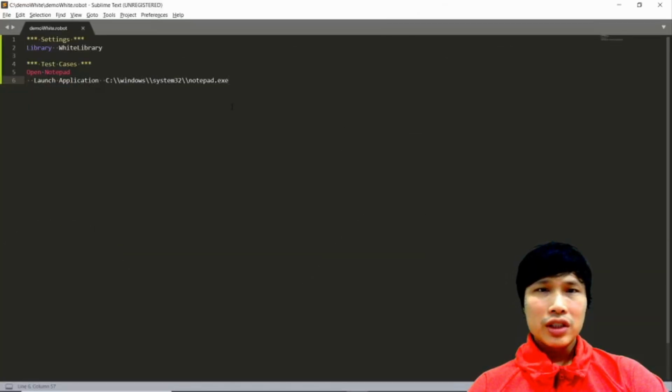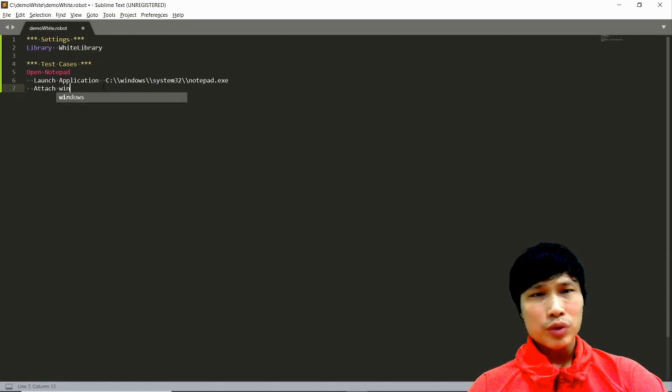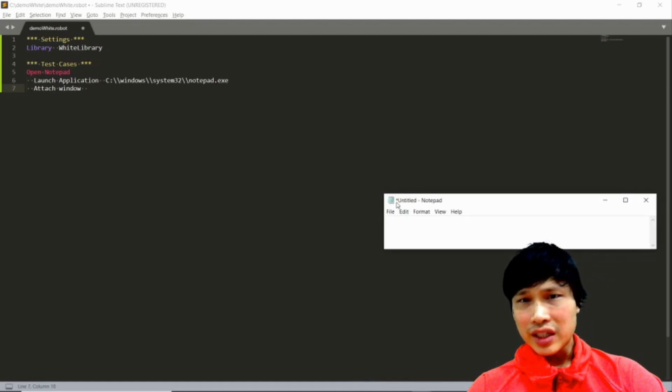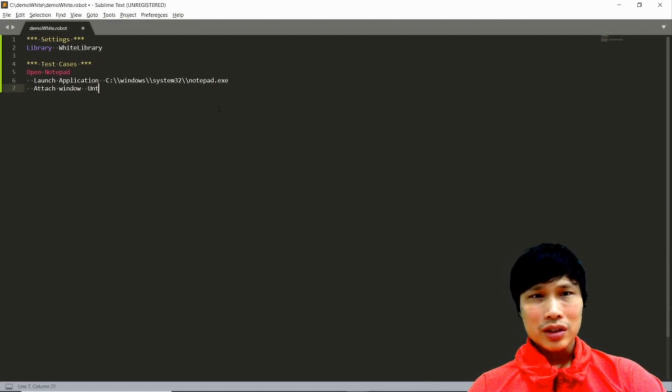Going back to the text editor, in the White Framework we need to attach the window to let the White Framework understand which window we are working on. We need to attach to the title of the window. In the Notepad case, it is Untitled - Notepad. The case needs to be an exact match and everything must match, including the space. Okay, now our code will know which window to attach to.